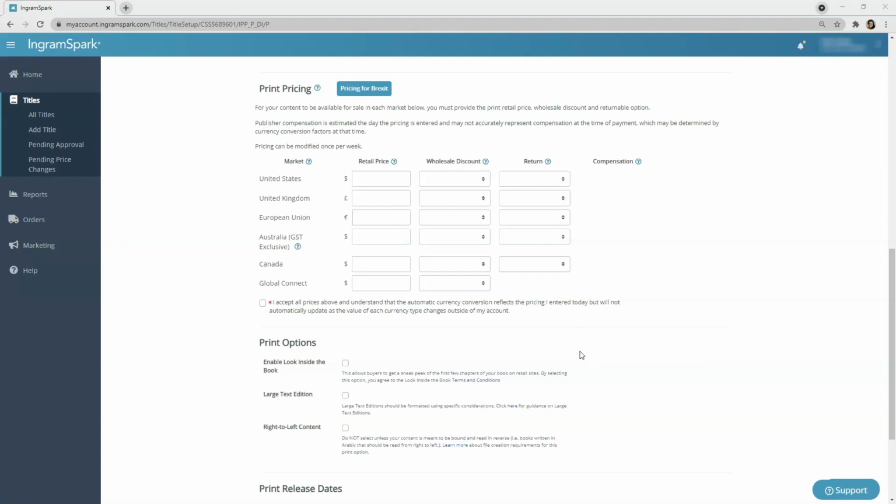First, the market refers to which country you're pricing for. This is where you choose if you want your title available to all markets or only to specific ones. We will only distribute to markets which have pricing available. You'll see we've got 6 markets available: United States, United Kingdom, European Union, Australia, Canada, and our Global Connect market. We have print facilities in the United States, the United Kingdom, and Australia. The United Kingdom services the European Union, and then the United States services Canada.